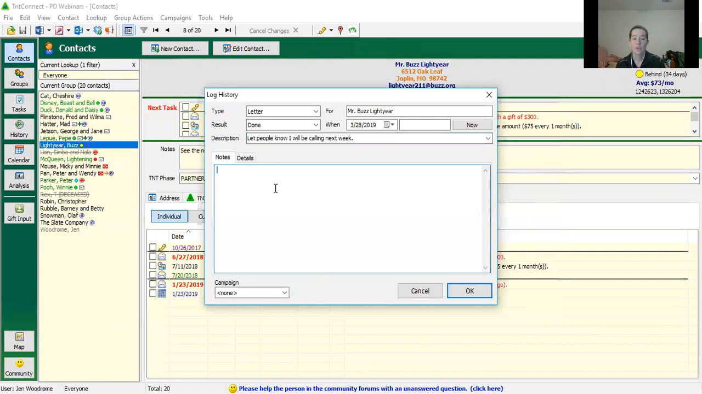I've also seen it suggested that for people who are doing emails with their partners, they copy the text of the email, including my response and the partner's response, so I have a running log of my written communication with those partners. So there's a lot of things that you can do with this note section if that's something that's important to your PD.